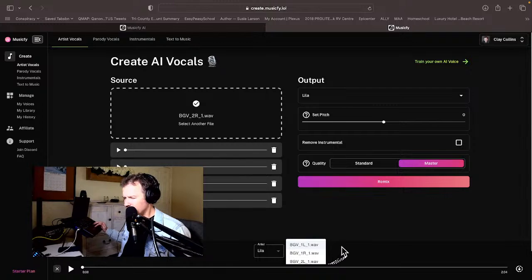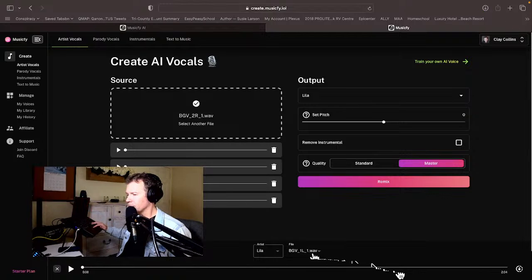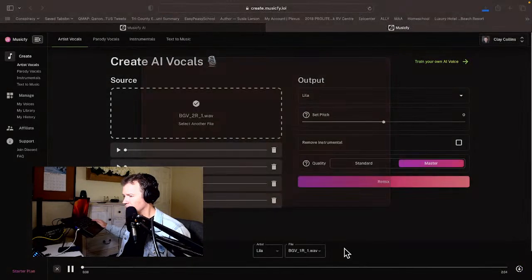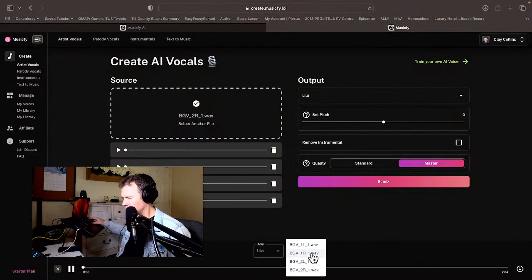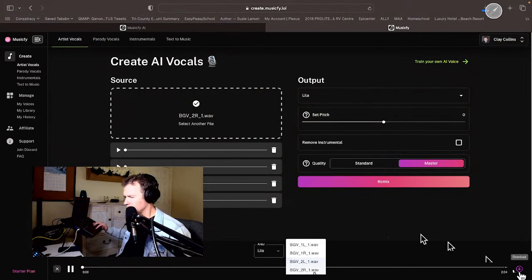All right, so we got 1L here. Okay, so we're going to just export these. All right, and go to 1R, sorry. And then, yep, 2L. And finally, 2R.